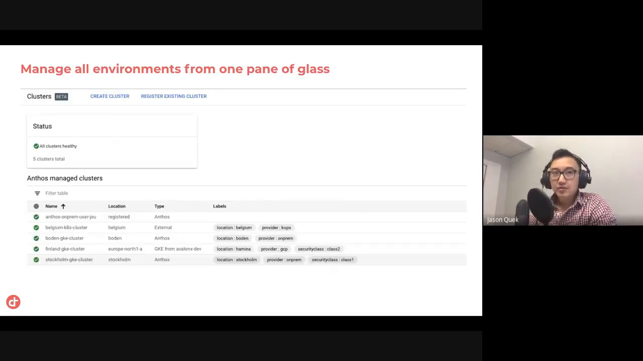You are also able to manage all your environments from one pane of glass, which is the Google Cloud Console. From Google Cloud Console, any cluster you register through the Anthos product, you will see in the Google Cloud Console. And this Google Cloud Console is also protected using your cloud identity. So you sign in, and authentication and authorization is managed through your single identity as well.